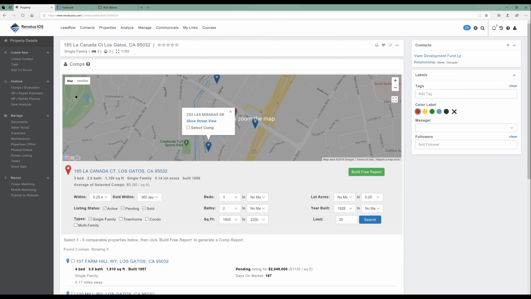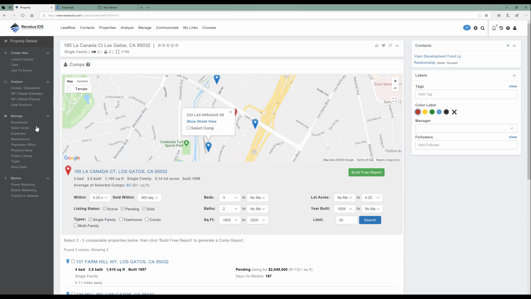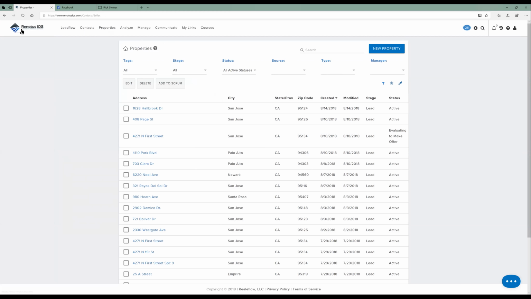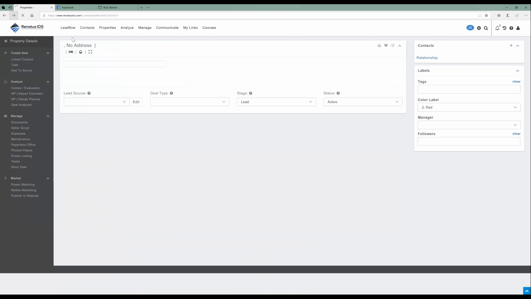So that's how we analyze deals, run the comps, do the comps, and this is where you would find all the properties in the view. So we got dogs in the background.